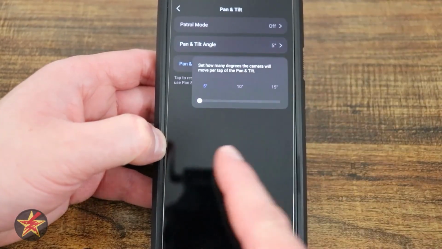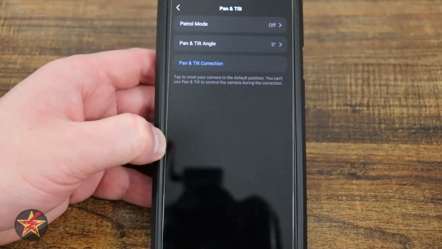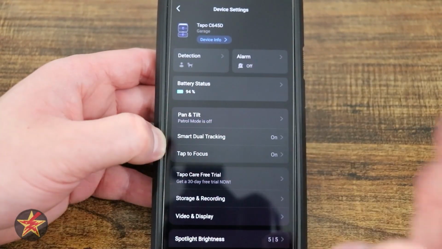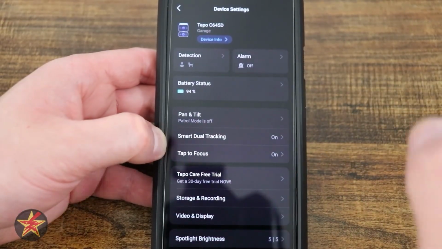Here we have our pan tilt angle. 5 degrees, 10 degrees, 15 degrees. You've seen me show you this in a lot of other areas. And then we have our pan tilt correction, which will move the camera around to find its true center point.